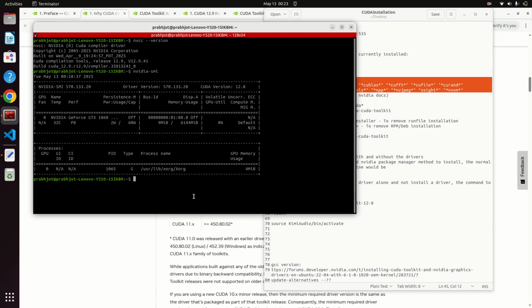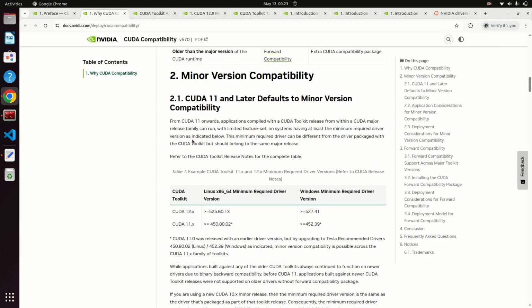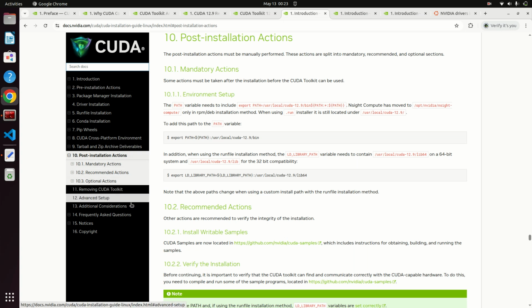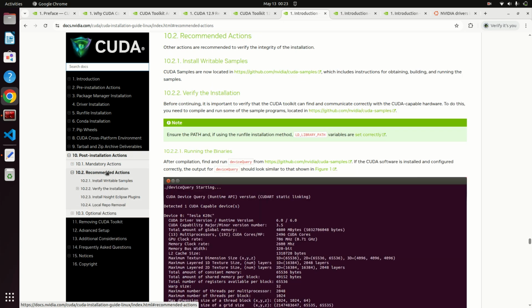Next we want to verify that the installation works. For that we will use NVIDIA's recommended method. In their documentation, under optional actions, the recommended action is to verify the installation. We will follow through these recommended steps to verify the installation was correct, and I'll do that in the next video.